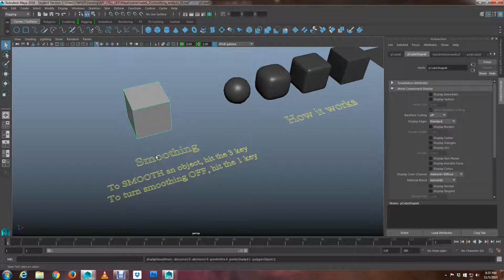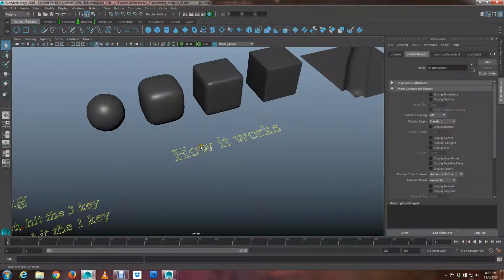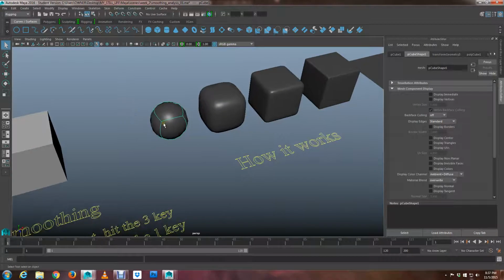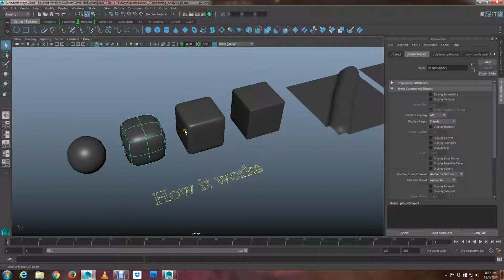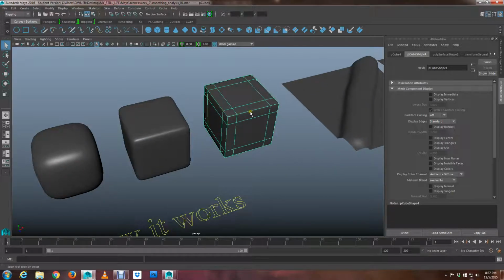You hit 3, you hit 1. We discussed how smoothing works by averaging out the distances between each of its corresponding vertices. One vertex will average out the distance between its neighboring verts and therefore smooth it. So when we add more edges, we add more creases, it makes our creasing sharper and sharper.